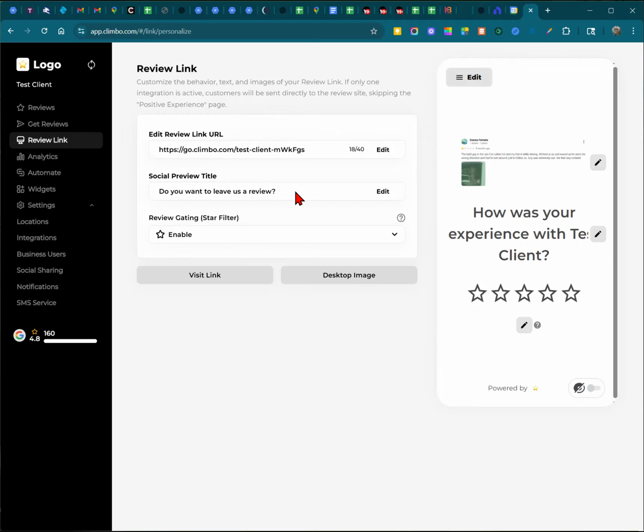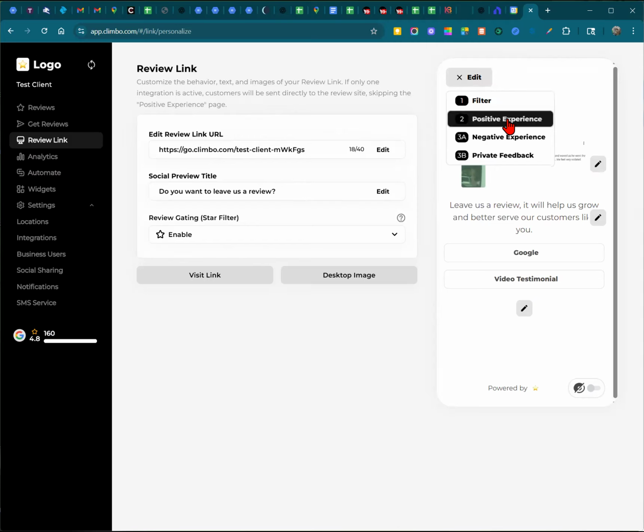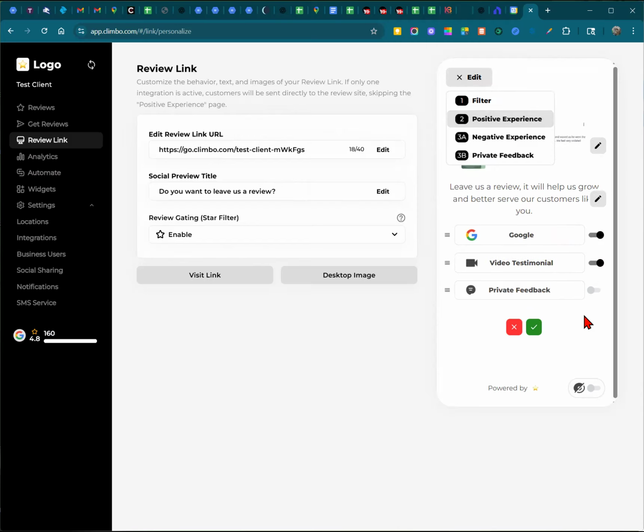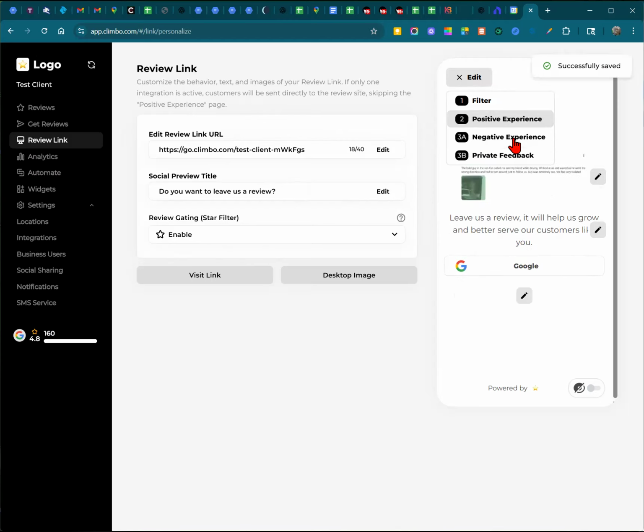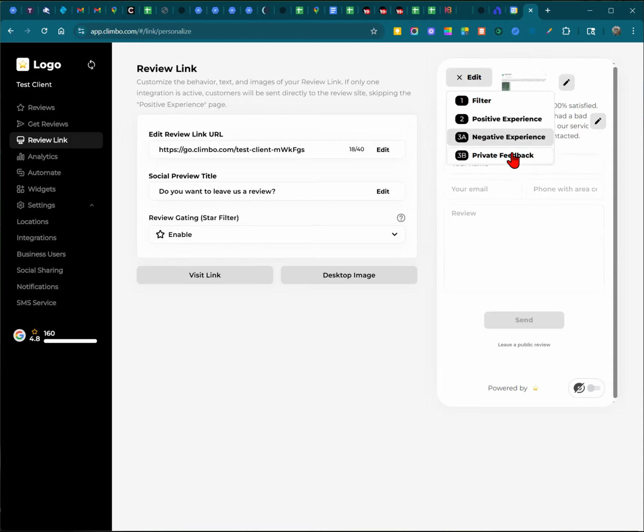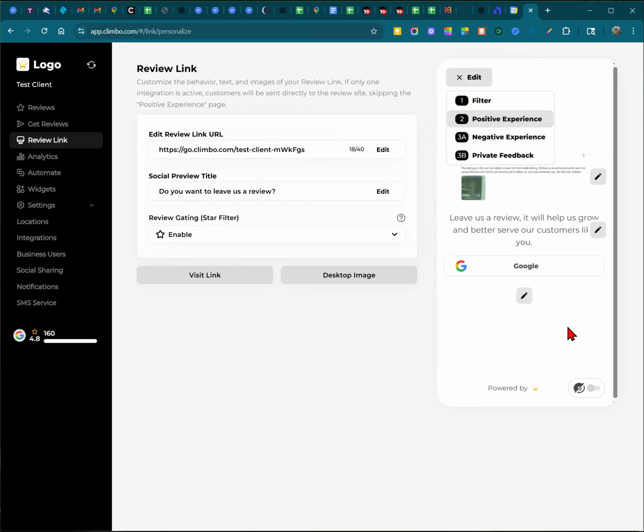You see in the little phone looking thing on the right hand side where it says how's your experience? Up the top here you see edit. Go positive experience. You can do Google, video testimonial, or you press the pencil underneath it and you can turn things on and off. If you don't want to get video testimonials, press that and press save. That's it. Negative experiences, that's just changing the language in there and what you want to do. Same with feedback.